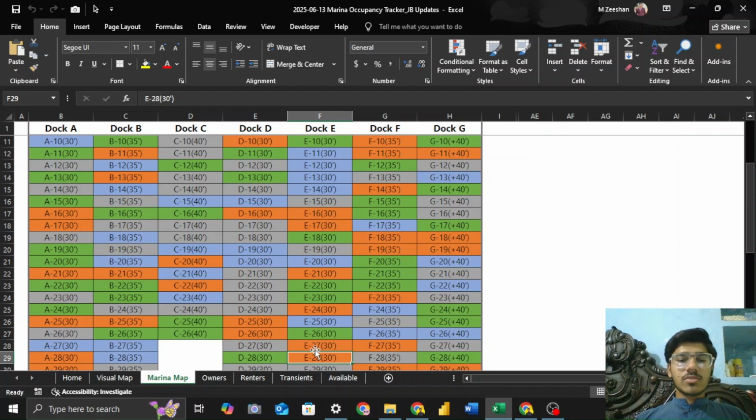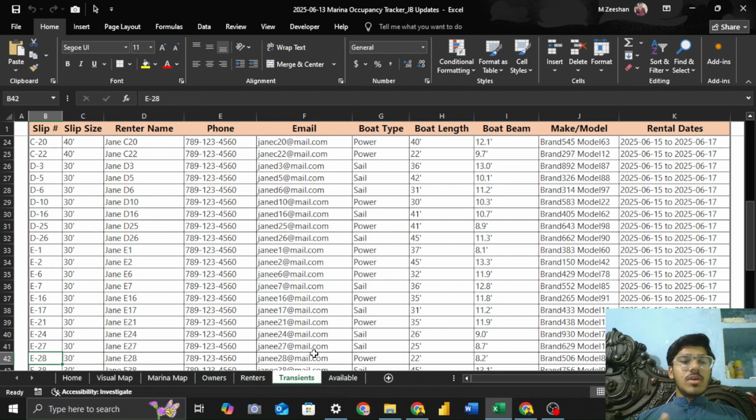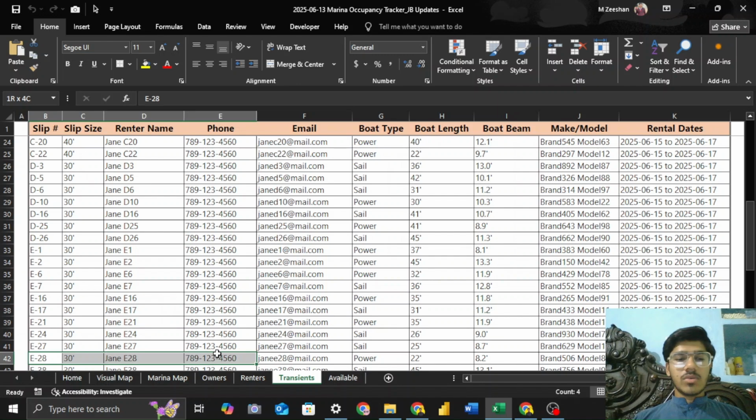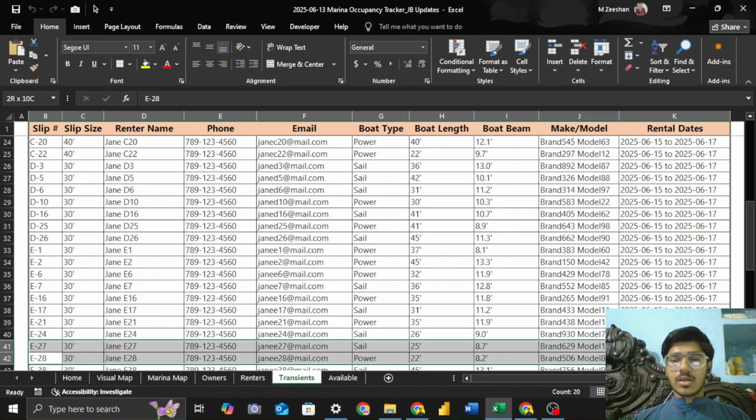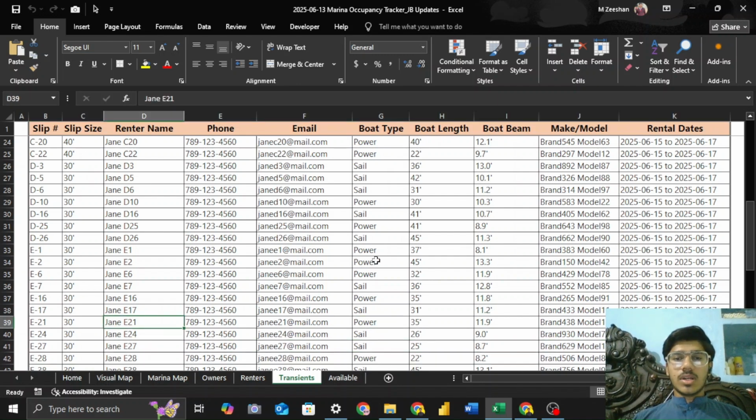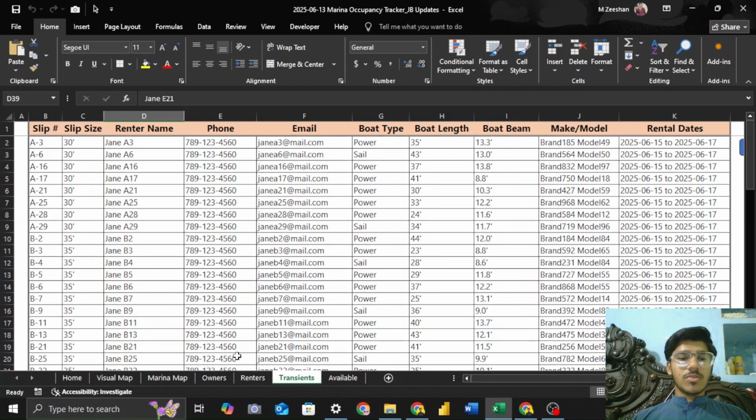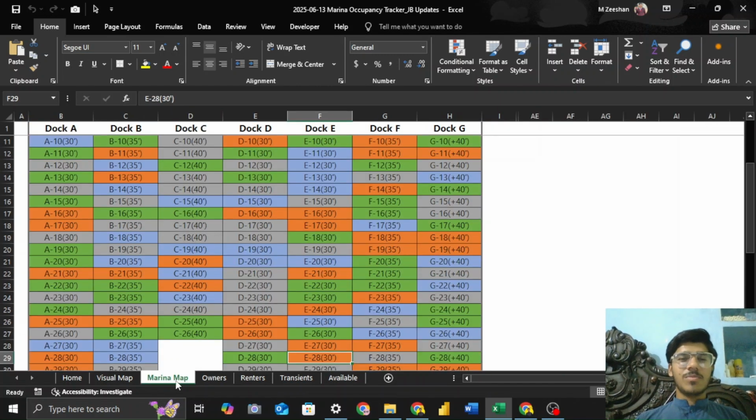If he clicks on this code, it opens its details. By clicking on E28, I instantly came to the transient sheet, where all the details of the E28 code are listed. So here are all the details. I hope you understand how it works.